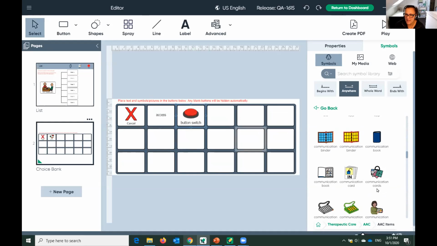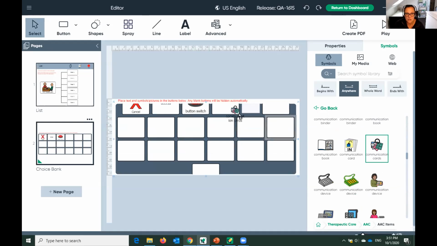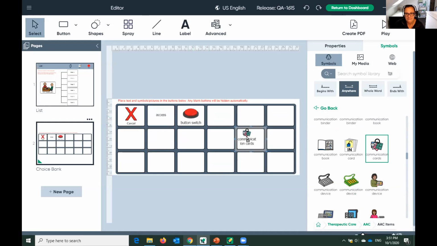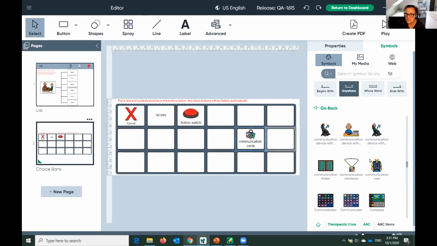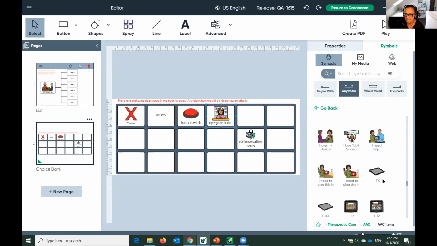They might want to talk about, oh, and I never even thought about communication cards. Maybe that's something they'd like to talk about, so I can put that in here. And I can just continue to scroll down and find all the things that somebody might want to talk about by going through this category.